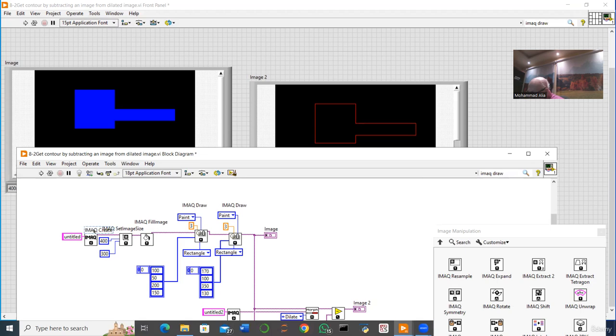IMAQ create. I have located a buffer area for the image which I'm going to create here. I have decided the width and height of the image, for example, between 300 and 400 pixels, X and Y. So this is the X resolution, this is the Y resolution.